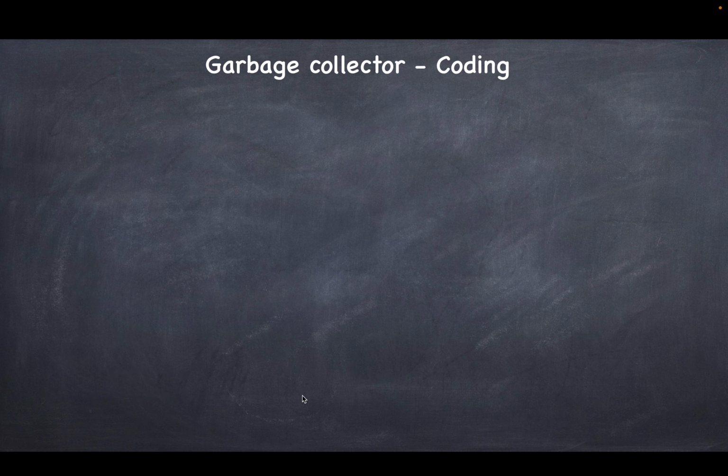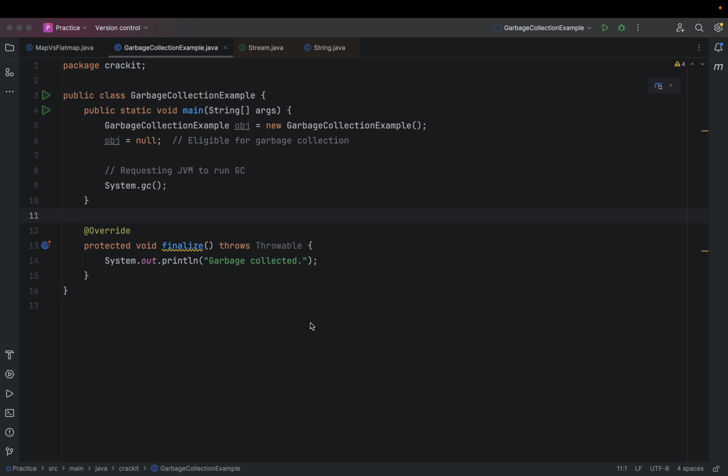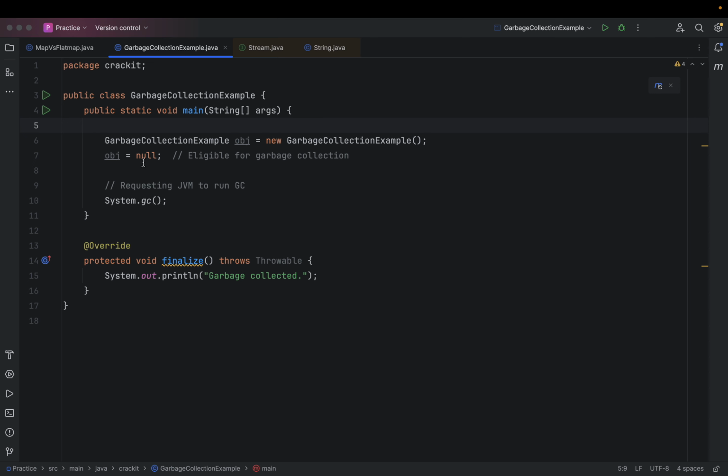Next, we see the coding for the garbage collection. Let's now try to understand the garbage collection using a coding example.